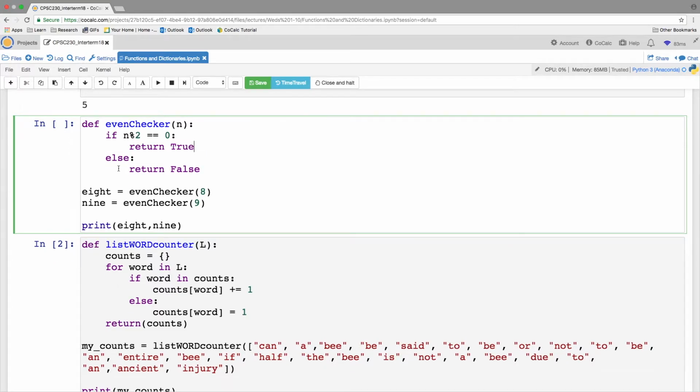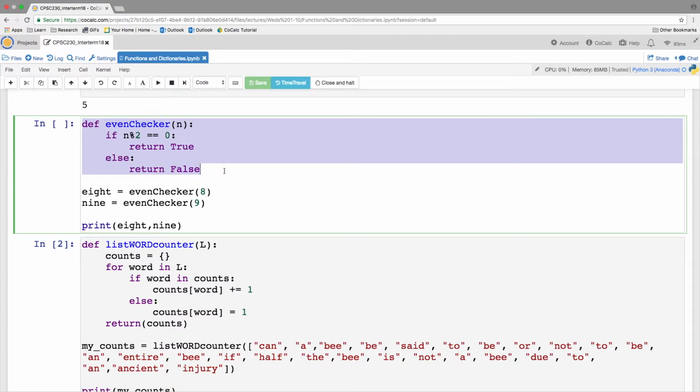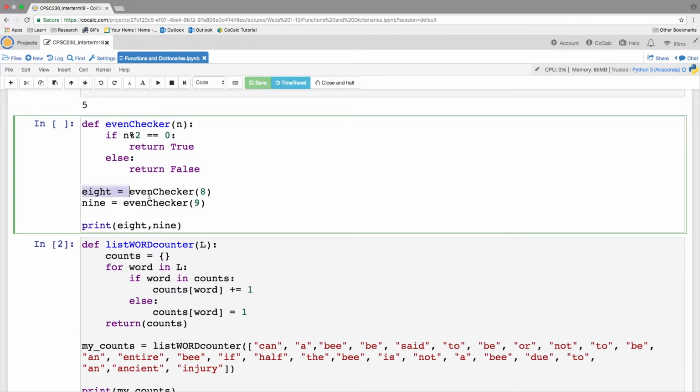Okay, so let's go ahead. So we've defined even checker, but remember that's just telling Python what to do if we ever ask it to use even checker. So to actually use it, we have to call it or invoke it. So I'm going to create a variable called 8 and a variable called 9, and inside I'm going to store the value returned to us by even checker when we give it the number 8. And here I'm going to store the value of even checker when I give it the value 9. And then just to show you what ends up printing out, I'm going to print both of those variables.